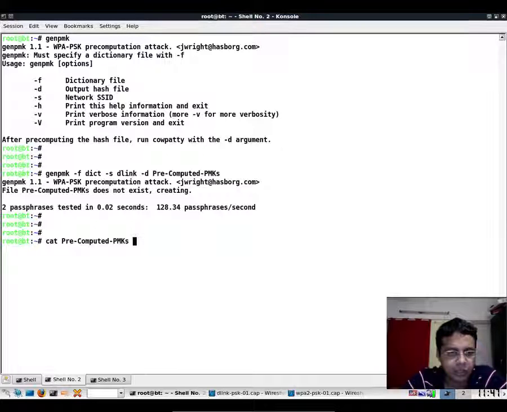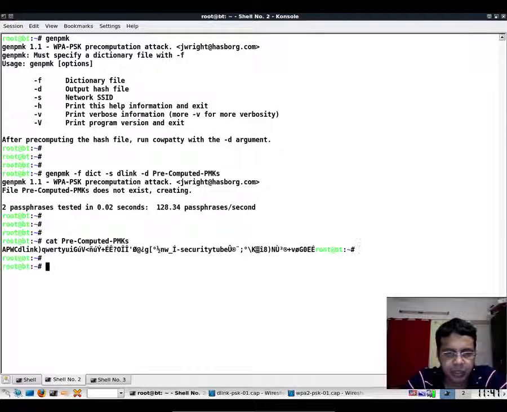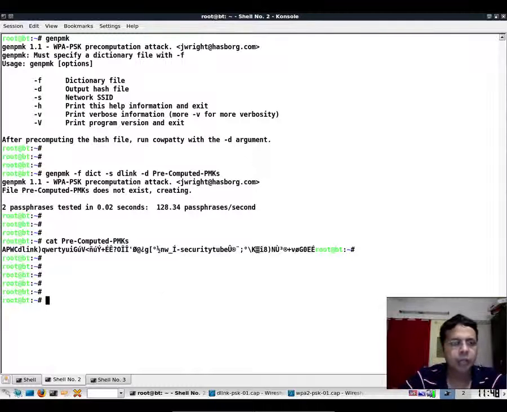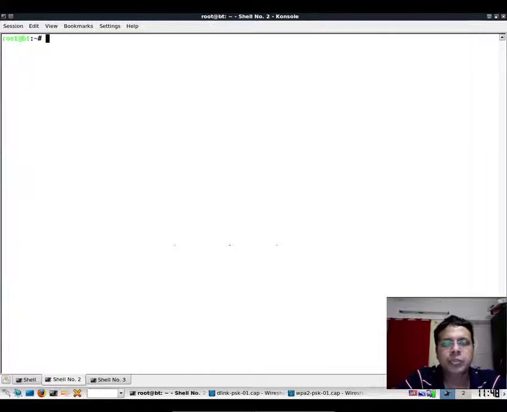Of course, I think it's not even printable, so you may actually get a lot of weird output. Along with, of course, if you look at it, it's storing the access point SSID, it's storing the actual passphrase from the dictionary, and of course after that the computed PMK for that, right? Anyway, so now let's use this pre-computed PMK file with various tools.